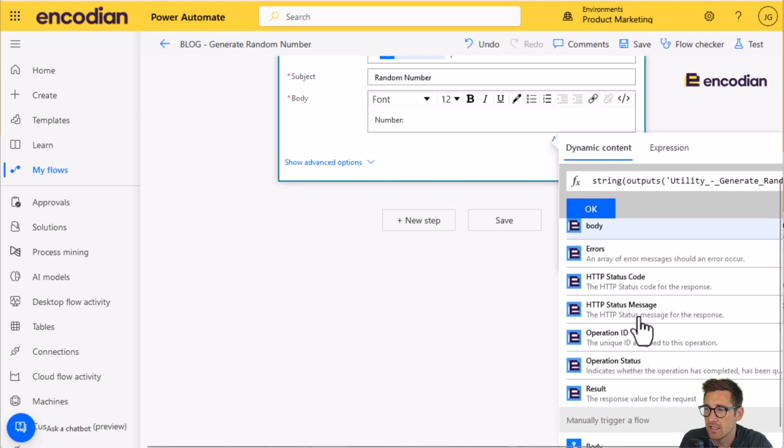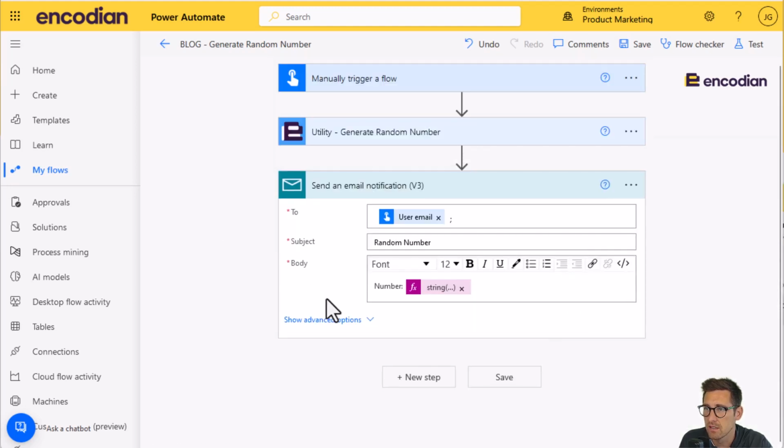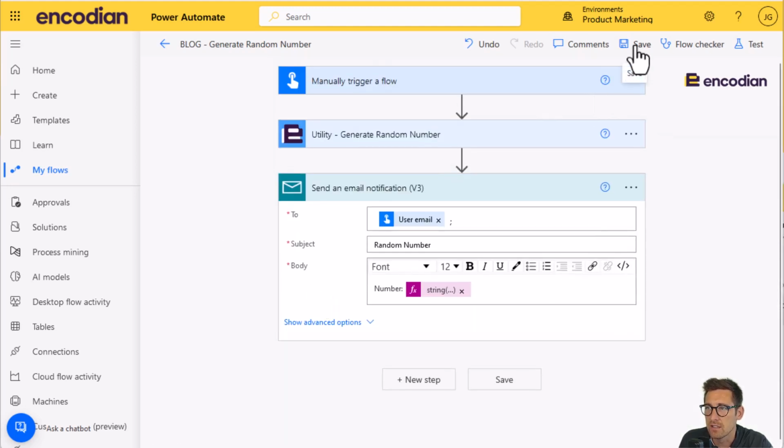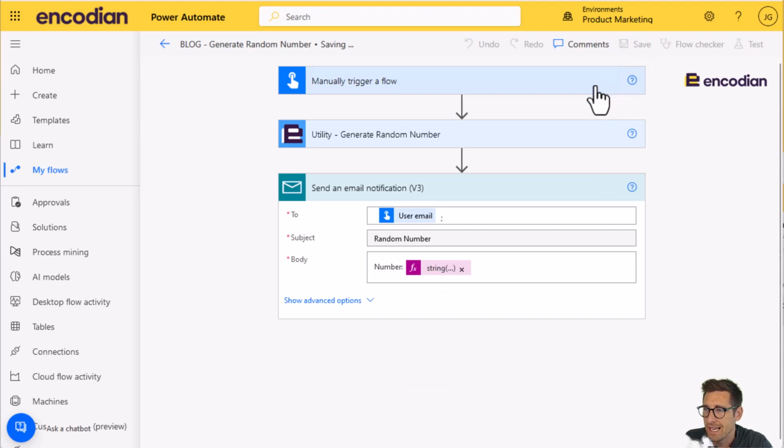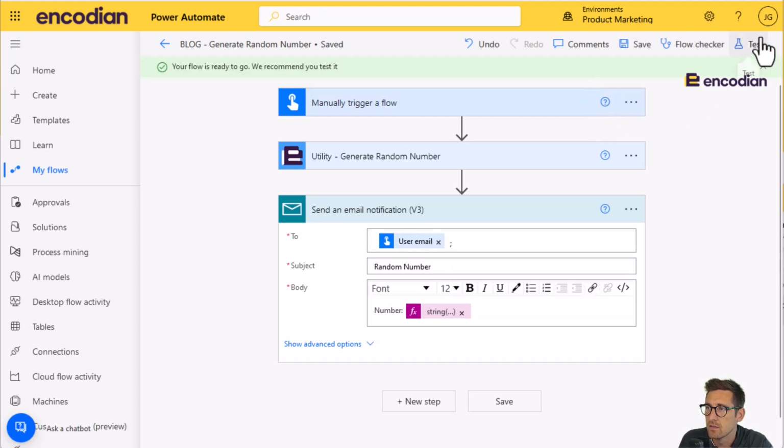So that's now saying this result, which I know is an integer, a number, let's convert it to a string and pop that into the body. So there we go. I'll just click save. And this is now ready to test. So I'll just click test.